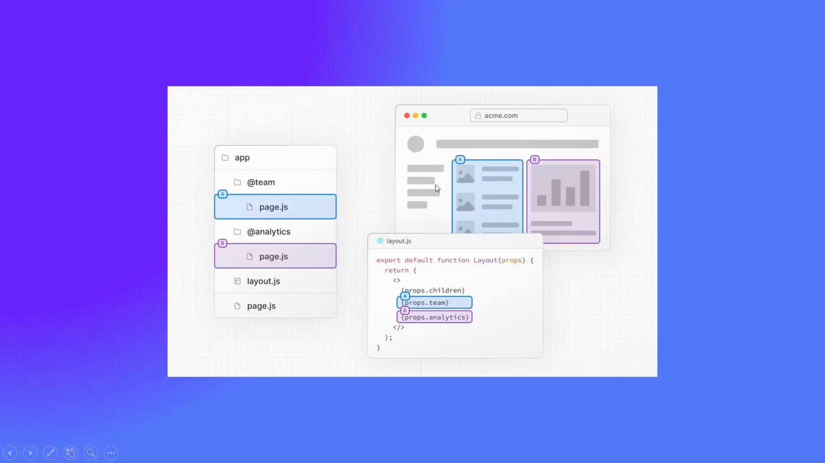This team represents A and this analytics page represents B, and we can render them in a single URL in a single page without any change in the URL. And this will be helpful in dashboards for the performance analytics and things related to the insights in a web page. Let's implement this parallel routing.